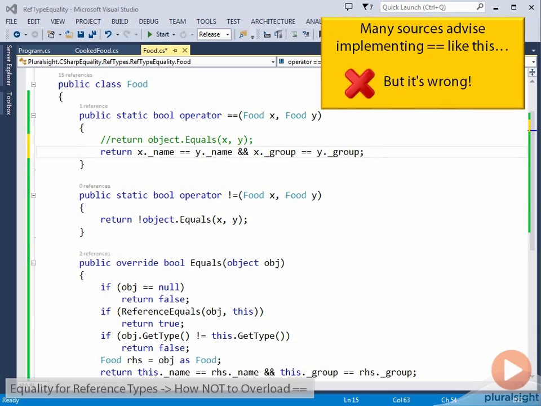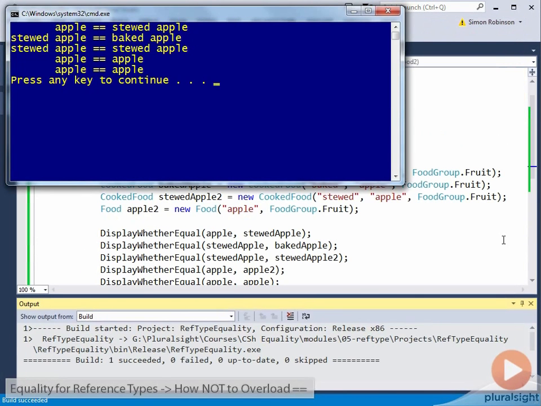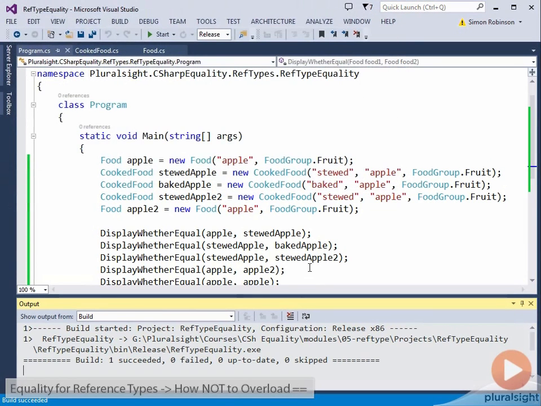And I can prove it's a mistake very easily by just running the code again with our new equality operator code. Look at that. Everything has come out equal to everything else. Baked apple equal to stewed apple. Uncooked apple equal to stewed apple. These results are crazy. But the logic looked so good when we wrote it. What's gone wrong? Let's do some debugging.